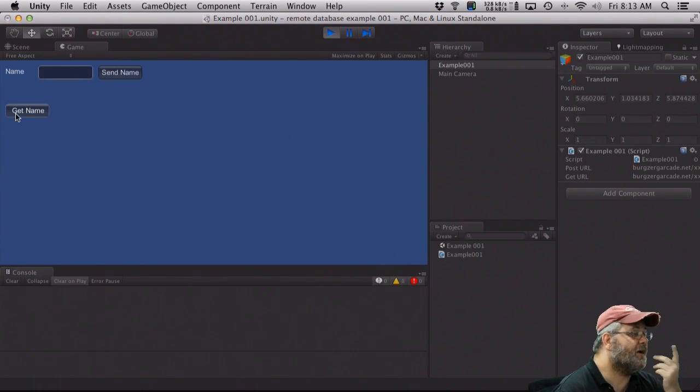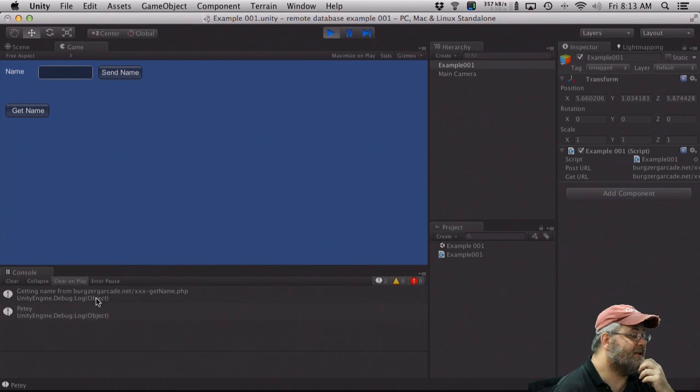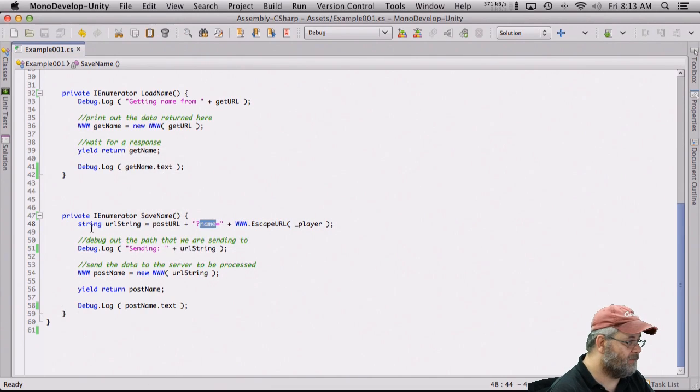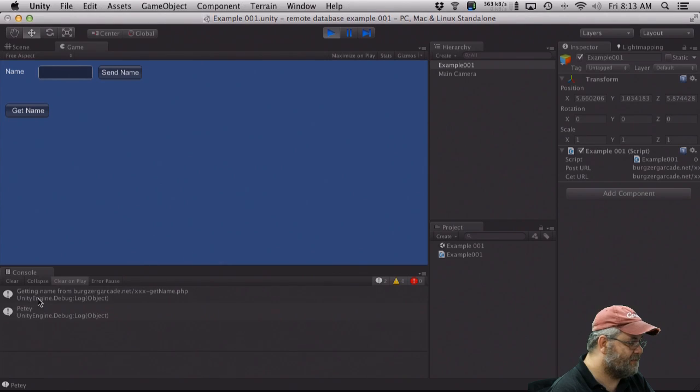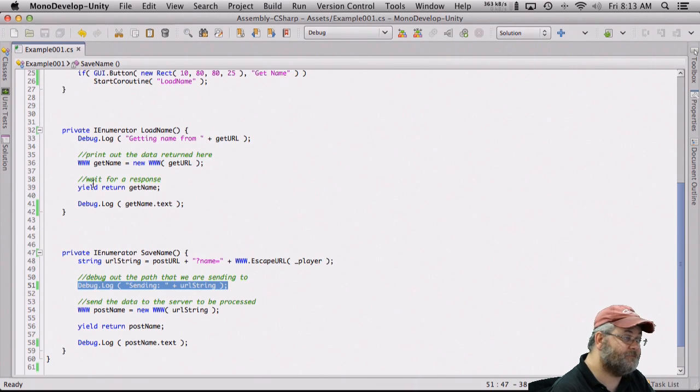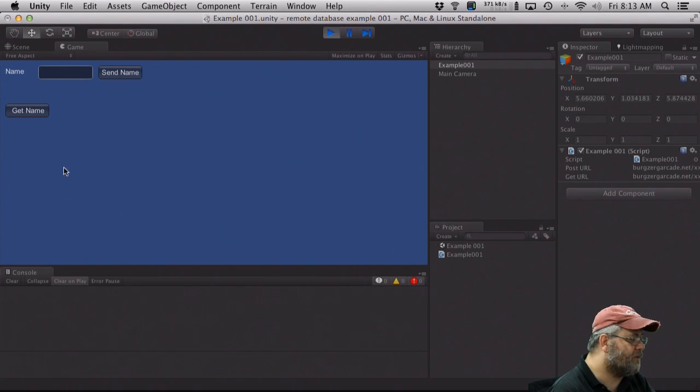And let's take a look. Right off the bat, if we hit get name, I'll take a look here. It says getting the name from BurgZergArcade.net/ and then the name of the script. And it just responds with PD. And we'll go look at the script itself. Here are your debug statements. Of course, it helps if I'm looking at the right function. So here, getting the name from, and then the URL, and then whatever we got back. Great. So go ahead, we'll clear that.